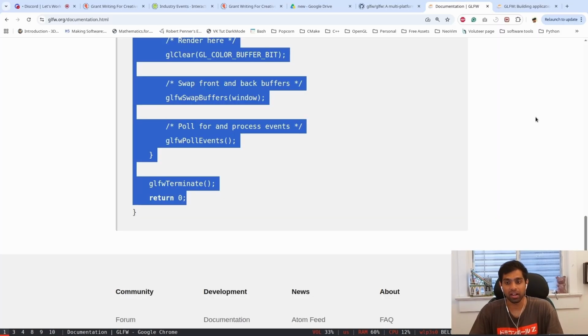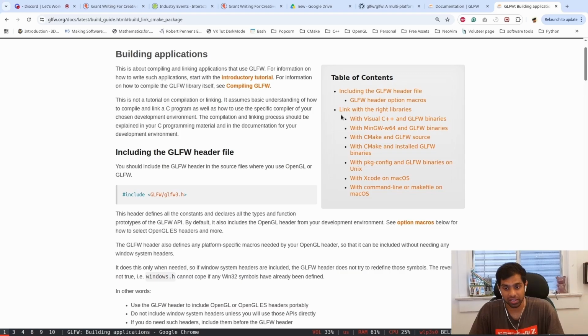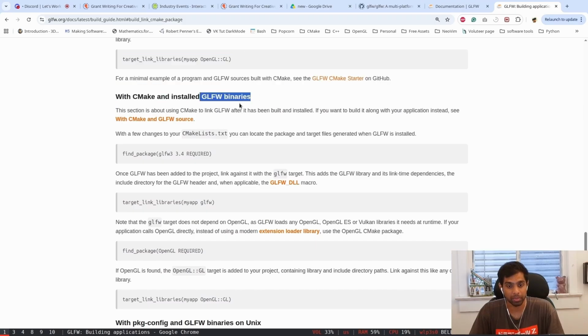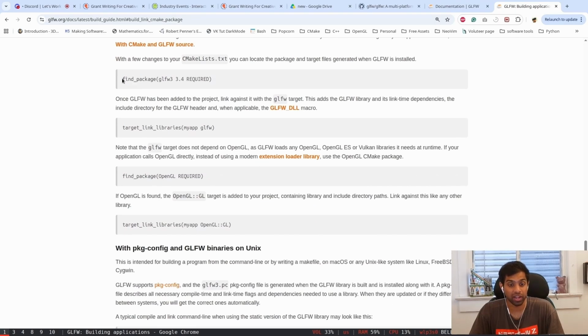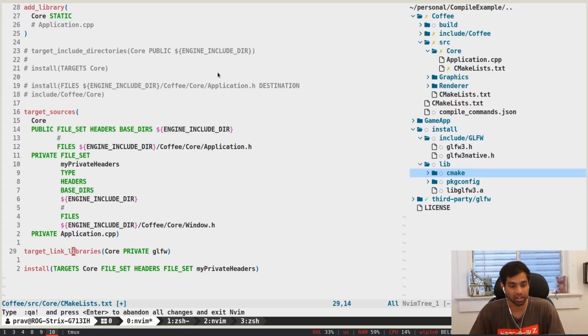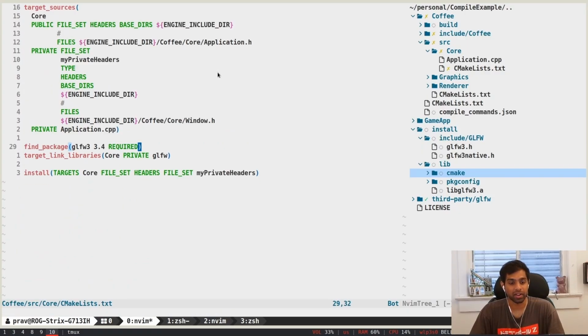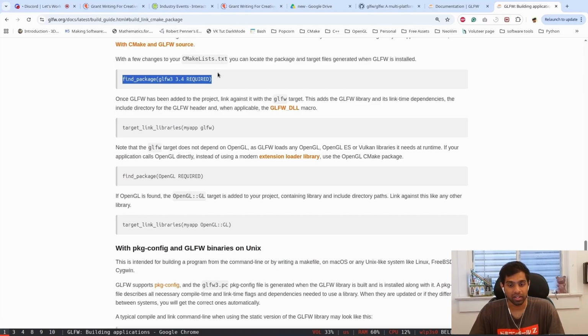Again, if you take a look at the instructions that they have given us on how to link with the library, in this specific link, with CMake and install GLFW binaries, right? If you take a look at this section, they're showing you how you can link the GLFW binaries to your application. They're saying you have to do this: find package GLFW 3.4 and required. They're just specifying the version number there, right? But it's basically like the find command, similar to find library, right? And then they're saying target link libraries, my app to GLFW, right?